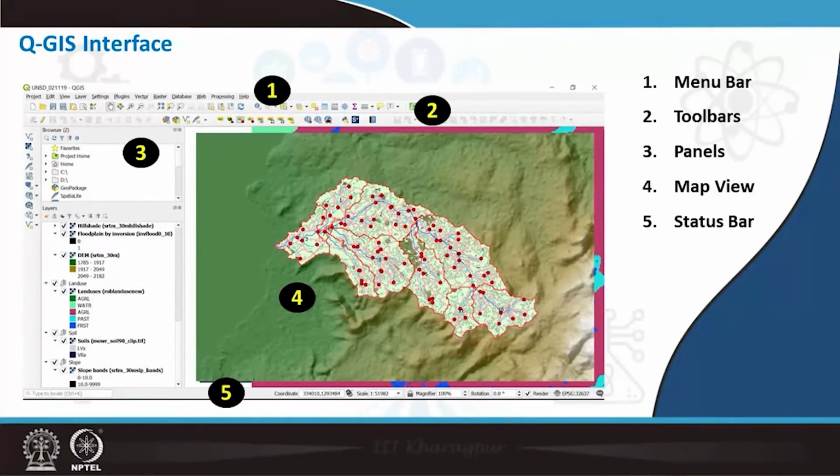To brief about the QGIS interface, this is how the QGIS interface looks, and it has 5 important components. The first one is the menu bar, second is the toolbar, third is the panel, fourth is the map view, and the fifth is the status bar. Now let us go straight to QGIS and see how this interface looks.